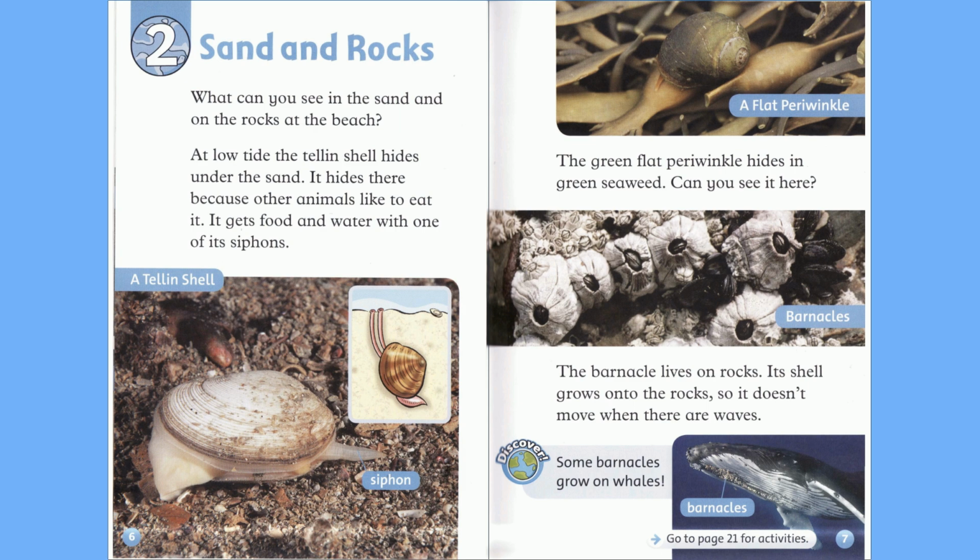Chapter 2. Sand and Rocks. What can you see in the sand and on the rocks at the beach? At low tide, the tellin shell hides under the sand. It hides there because other animals like to eat it. It gets food and water with one of its siphons.